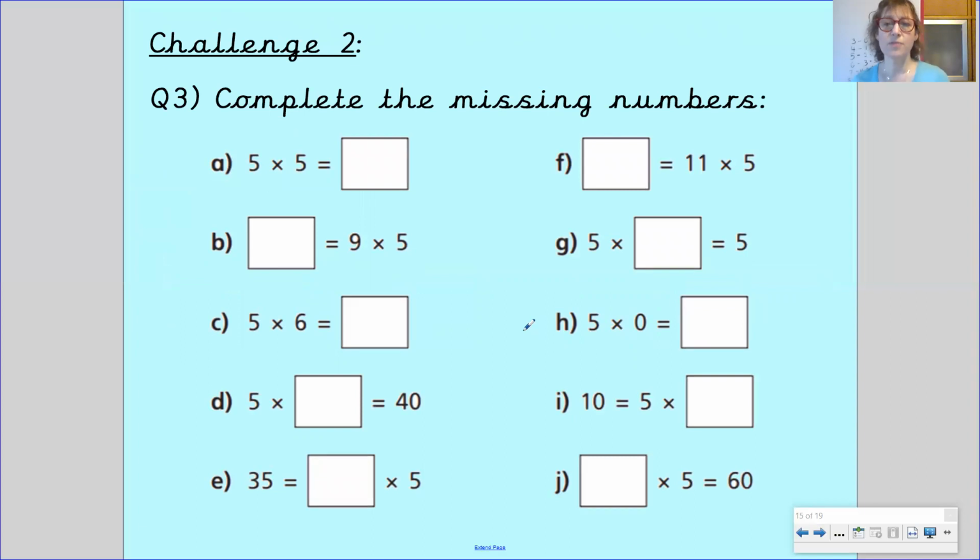Challenge 2, yours is very much the same as last time. You are filling in the missing numbers. And again, remember that your answer box can come at the end. Your answer box can also come at the beginning. It doesn't matter. Look for the question. So 9 times 5, and the answer is going to go at the beginning.